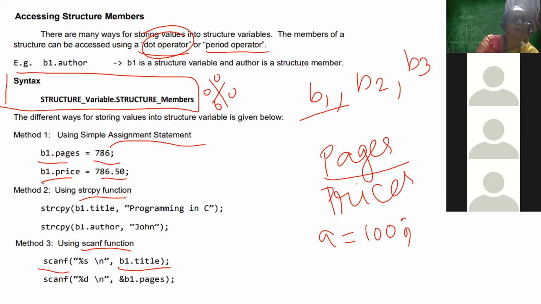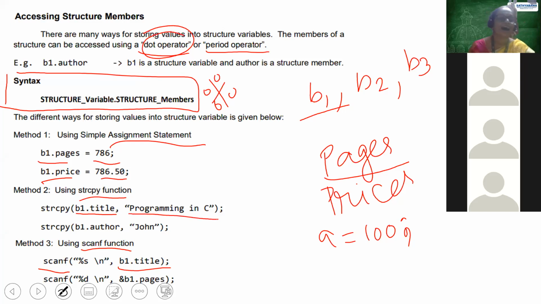So how can I give it now? B1 dot title, my variable. If my title is declared as a character, I have to give B1 dot title, and there in double quotes I will put Programming in C. Or else B1 dot author. Author is my another character variable. I have to give it in double quotes, John. So I have three methods to declare my variable. One is using the scanf statement.